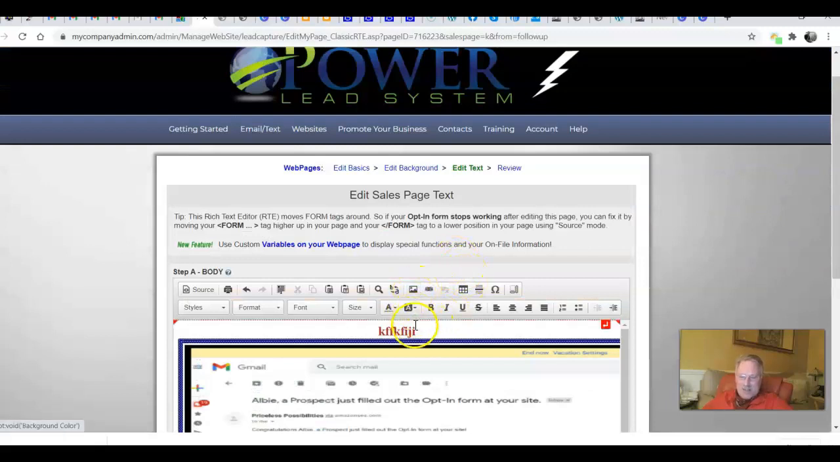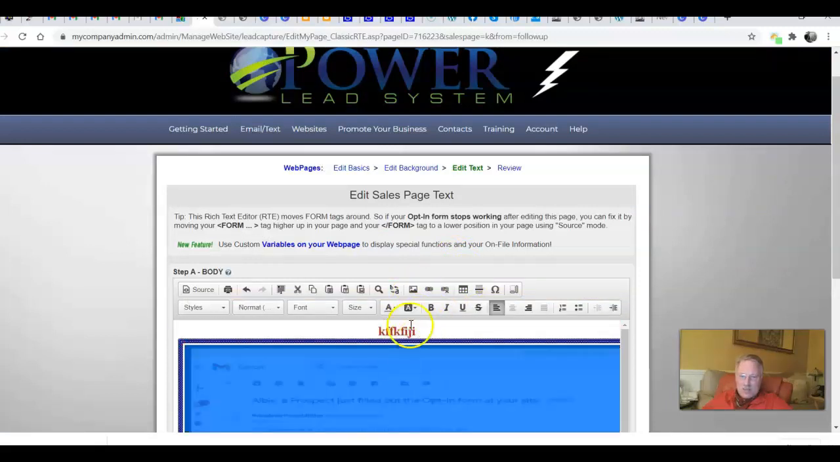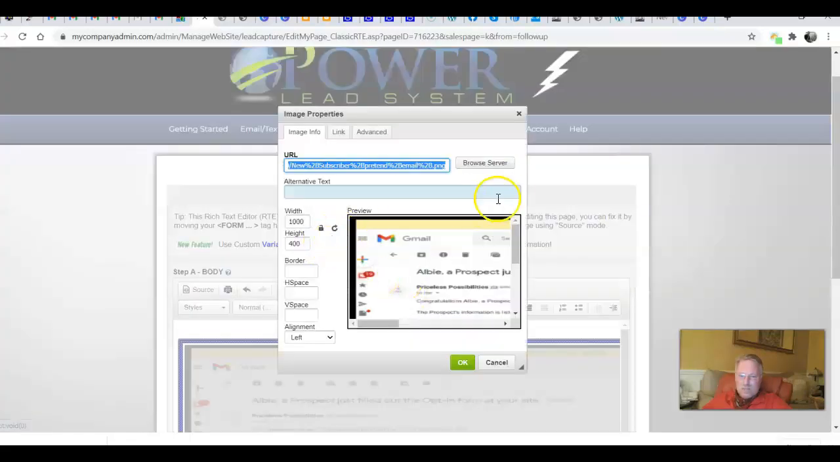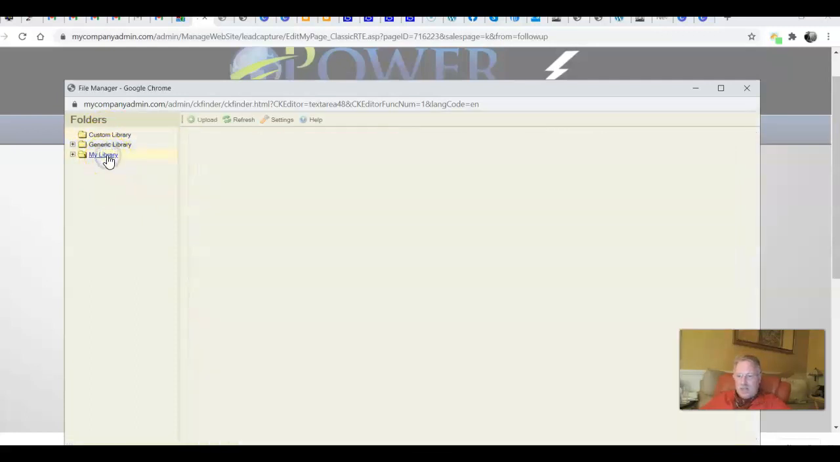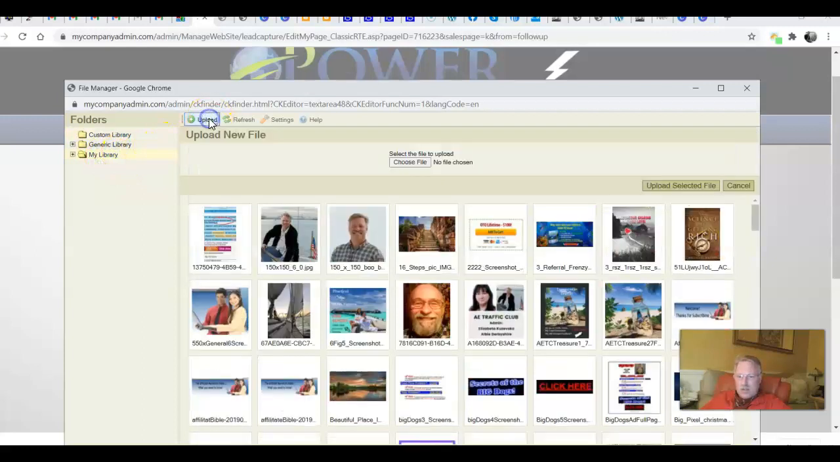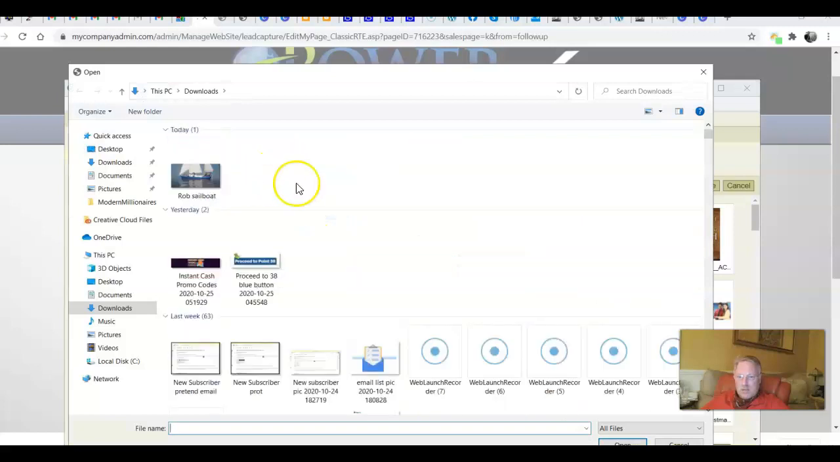With Power Lead System, if you have a picture, you can click on the picture. Let's say you want to change the picture; you can put a new URL inside here and change the font size. We already went over that. But let's say you have something already on your computer that you want to use. You can browse it, go to My Library instead of the library they have, and go to Upload. You can upload your file. Put whatever picture you want in here.